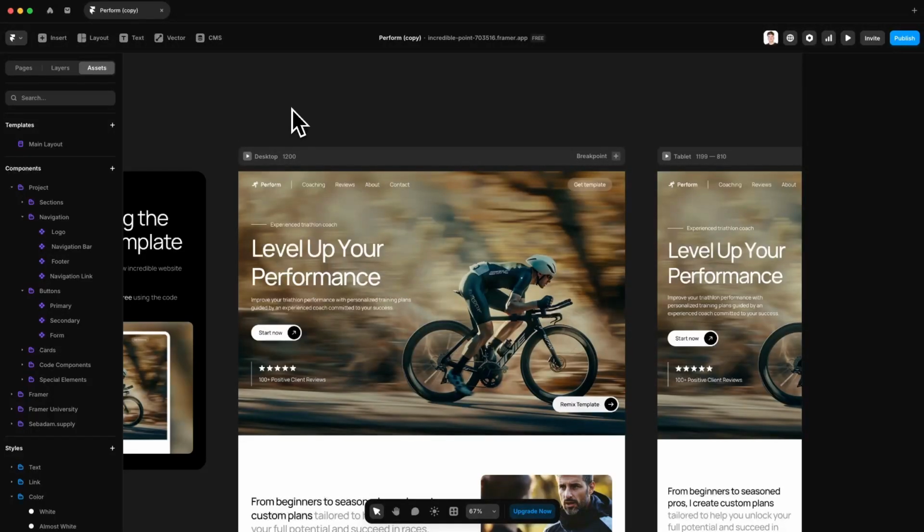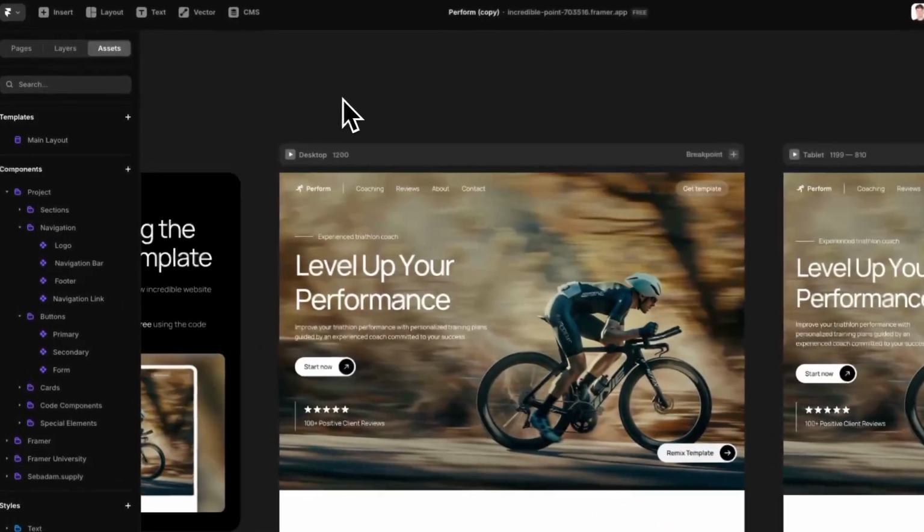In this video, I will explain components to you in more detail. So, as I said, components are used for elements that are repeated throughout the website. They can be exactly the same, or they can use variables to change the content.